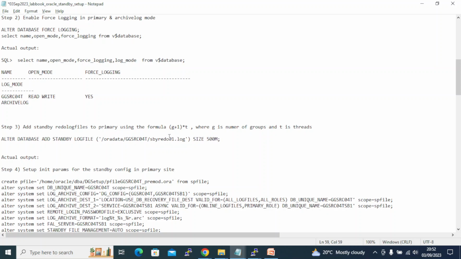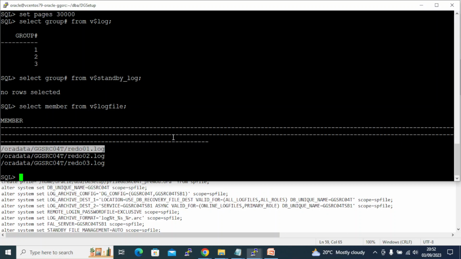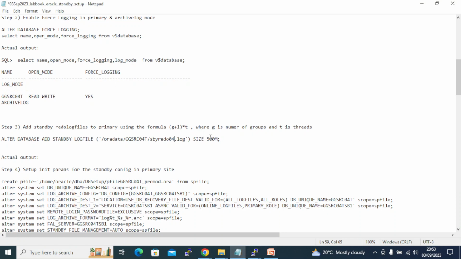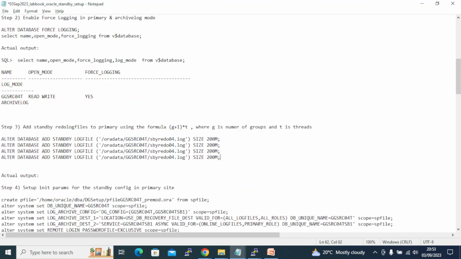SBY redo. We had until 3, so I'm adding it from 4. And the size of the redo log is 200 MB, so we'll add it as 200 MB only. So we need to add 4.